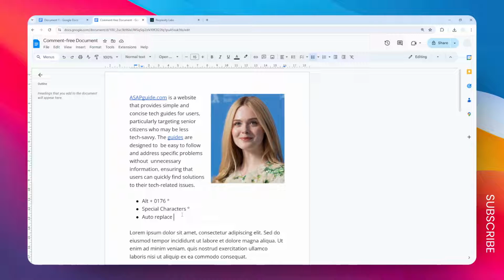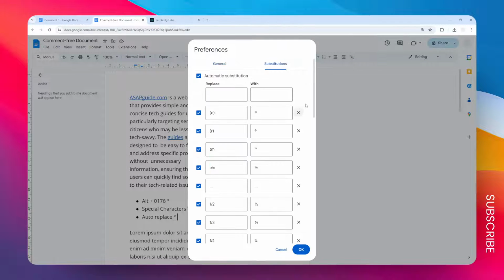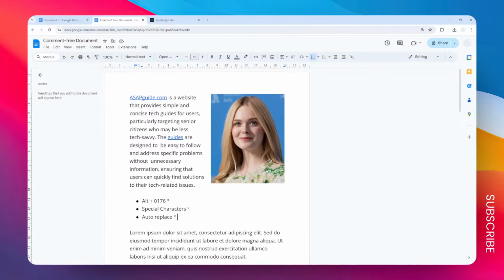So basically when I type D-E-G and then followed by spacebar, that keyword will turn into this character. And of course you can always go back to Tools, Preferences, Substitutions to manage all the auto replace feature in Google Docs. Let's say I can disable, or you can even delete that keyword, and that's basically how you can insert a degree symbol in Google Docs.